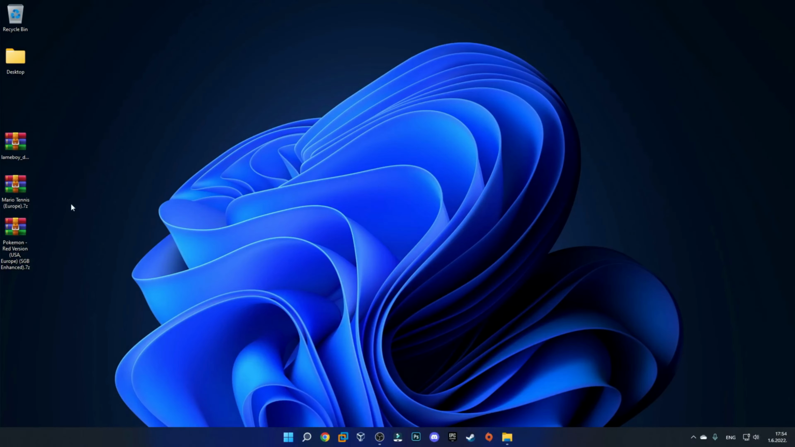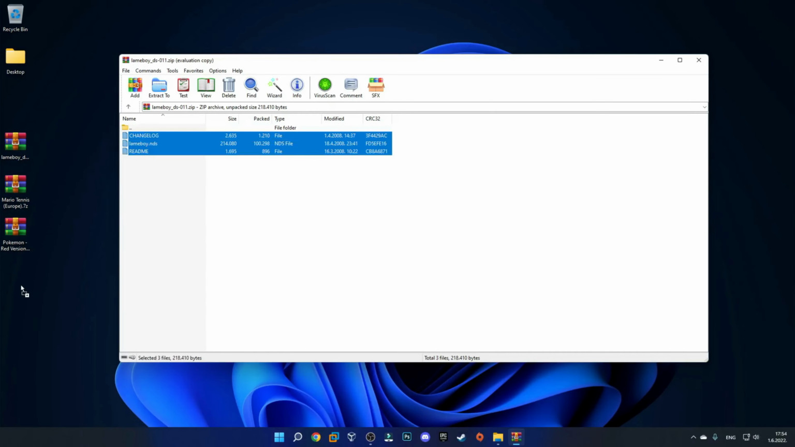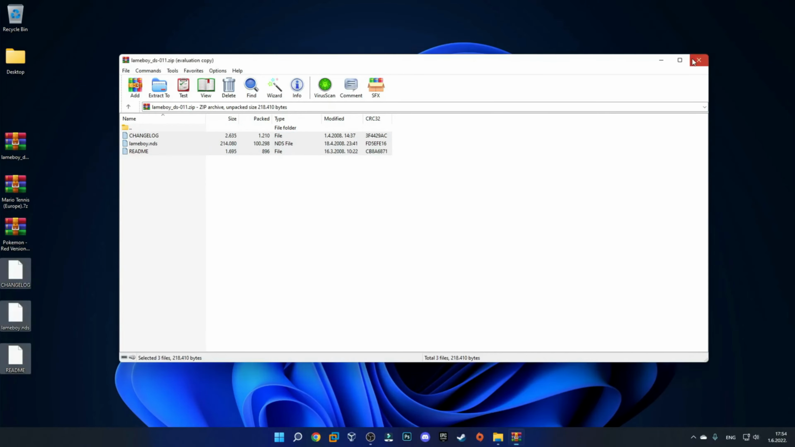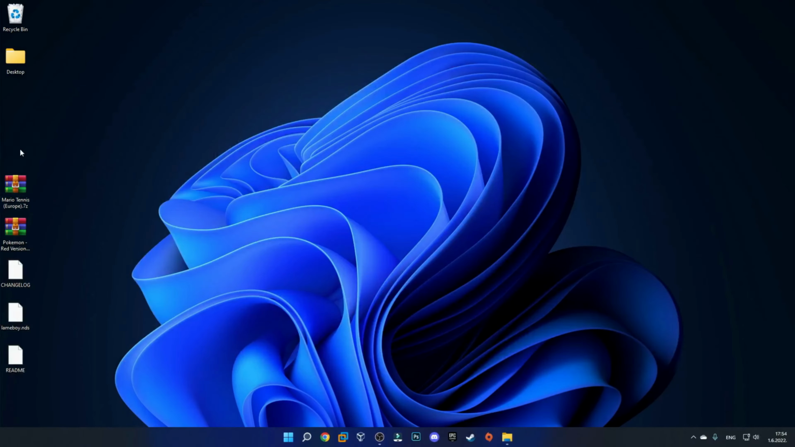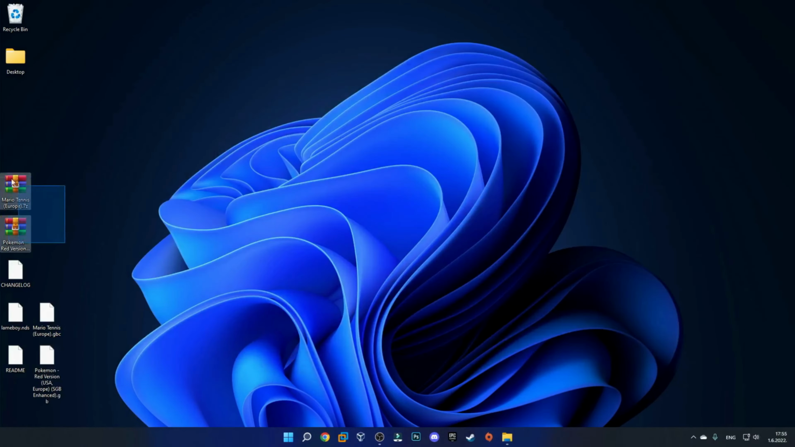And now that you have everything that you'll need on your desktop, you first want to extract the GameBoy zip file. So just double click on it to open it, and then you can just drag all of the files out of it, like so. And now you can delete this zip file. And now we'll also need to extract the ROMs, so let's do that right now. So let's do Mario Tennis first. And then we also have Pokemon Red, so just drag that out as well. And now we can delete those zip files as well. And now you should be left with these 5 files.